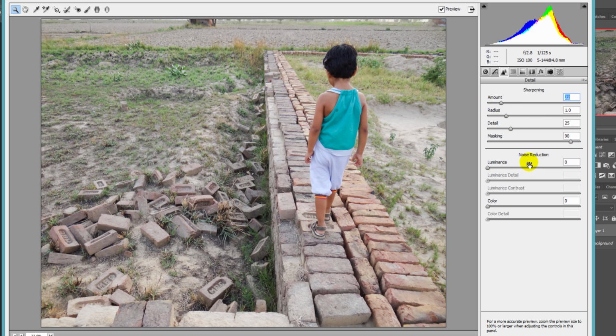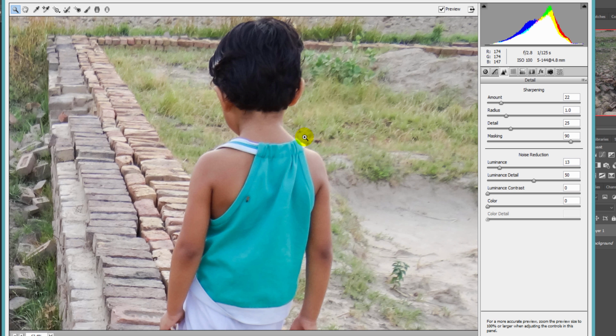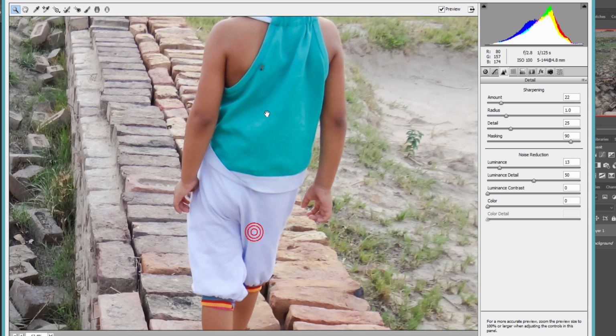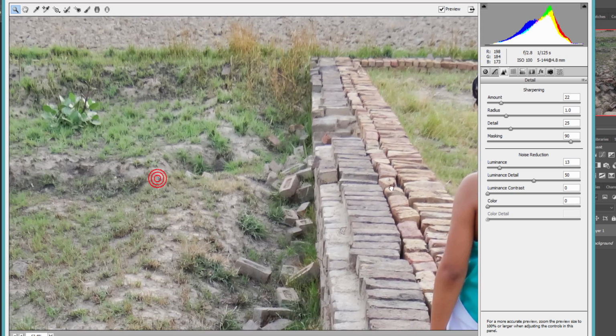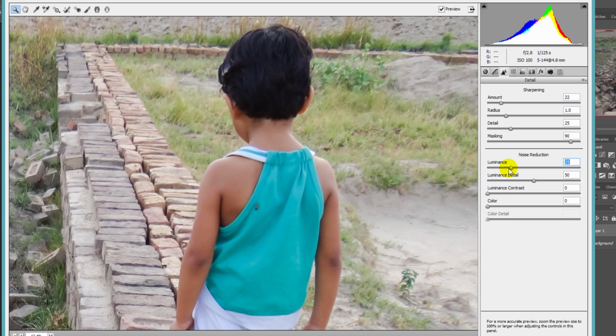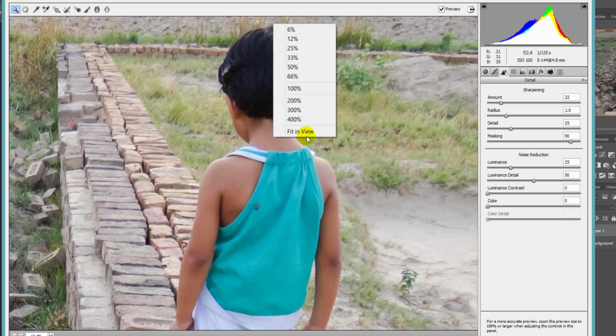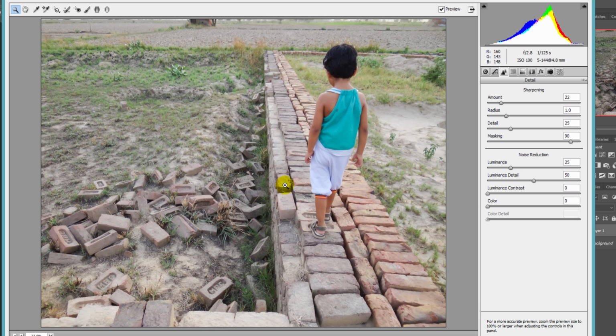Now this is for the noise reduction. You can increase it a little bit so that it removes the noise. Since this image was shot with a mobile phone camera, you can see it's pixelated, the quality is not that good. In order to fix that, we need to reduce the noise. After doing that, around here, right click and select fit in view.